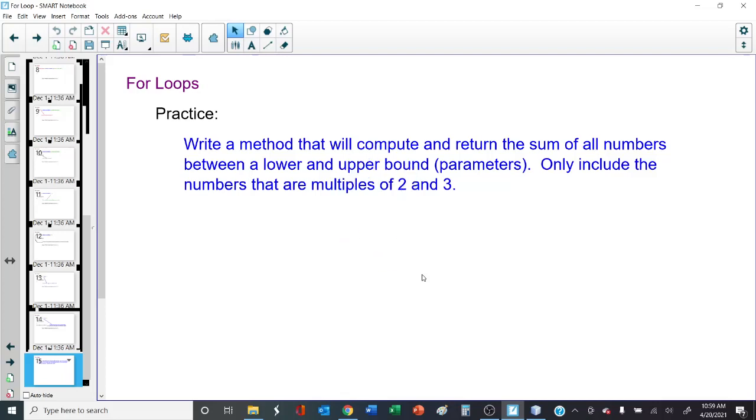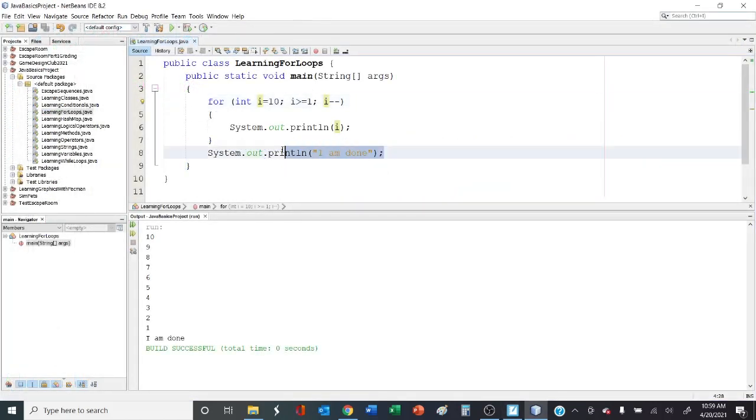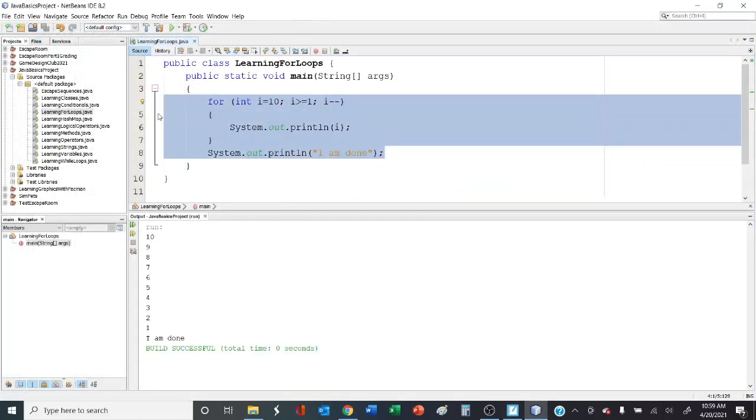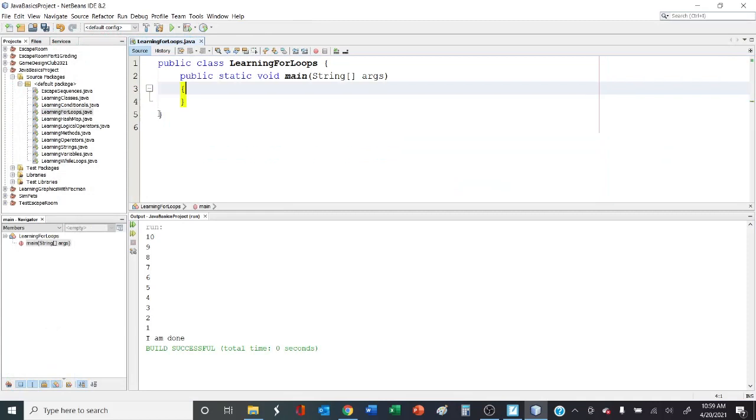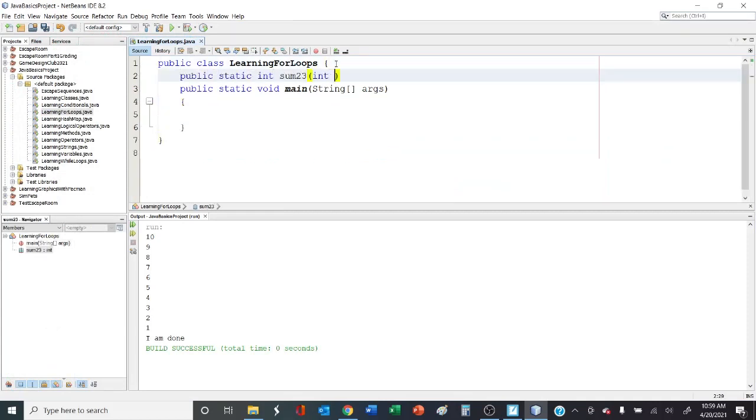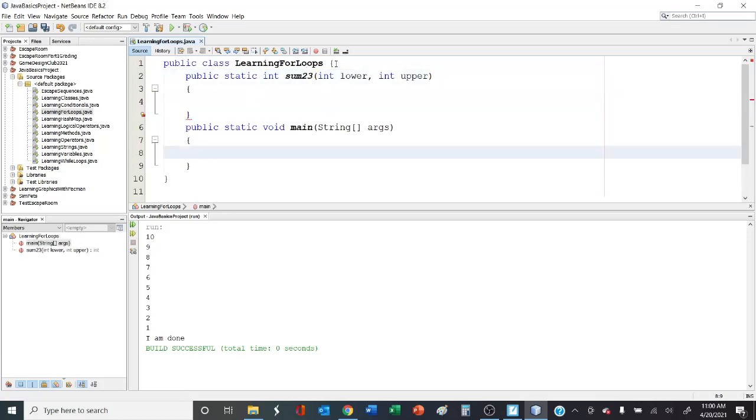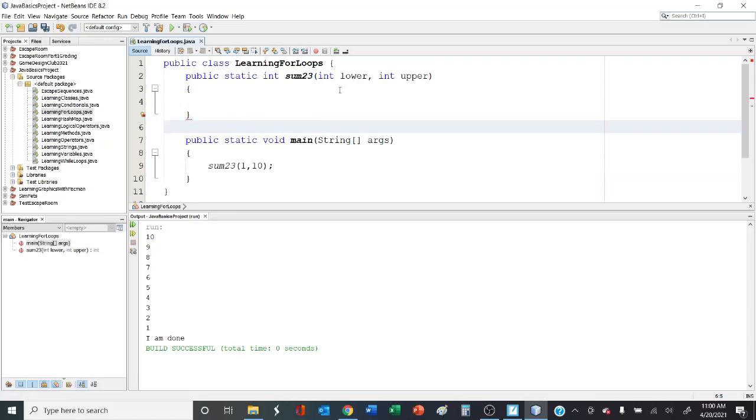Okay, time to head over to NetBeans and see how we can make this happen. First things first, let's get rid of all this test code that we did printing the numbers 1 through 10. We don't need that anymore. Now we're going to make a method, and we're going to call it. Okay, so what's going to happen inside this method? Well, the first thing we're going to do is start by declaring a variable, sum. We'll start that as 0.